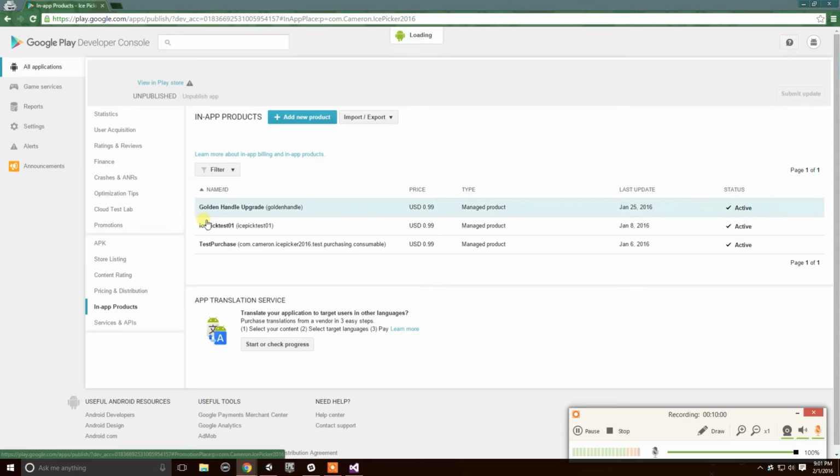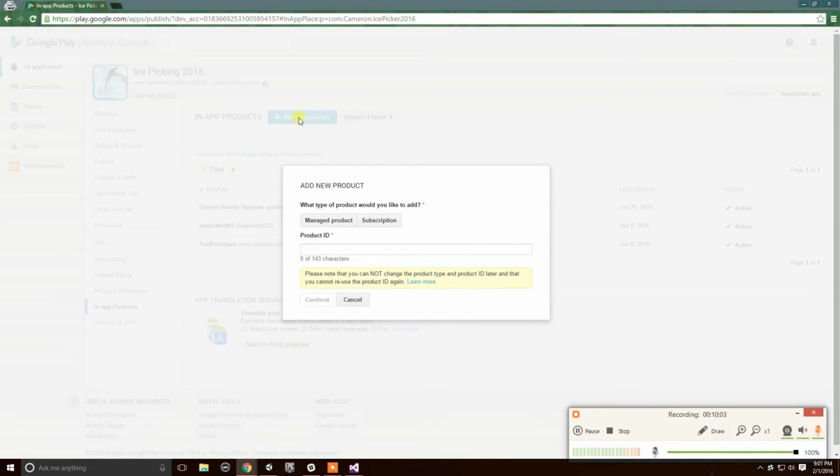So we'll go over here, add new product, and you can select between a managed product or a subscription product. A subscription product is a monthly product. That's like a subscription, as it says, and they'll be billed once every month. A managed product is your products that once you buy, maybe it unlocks the rest of the game, or maybe your player needs to buy 500 coins because they need to buy something within the shop.